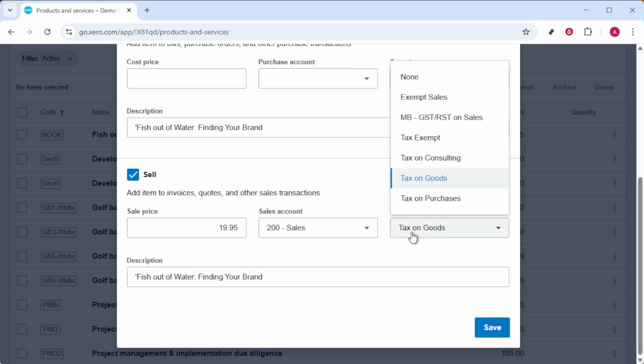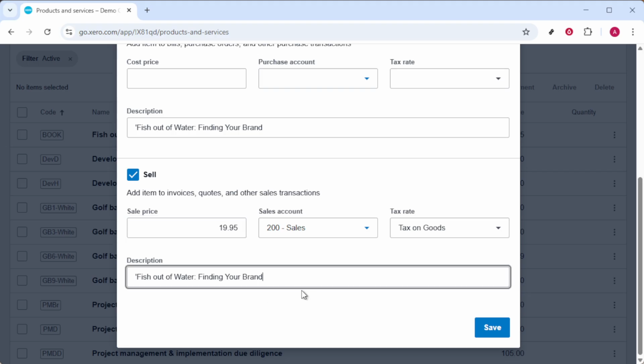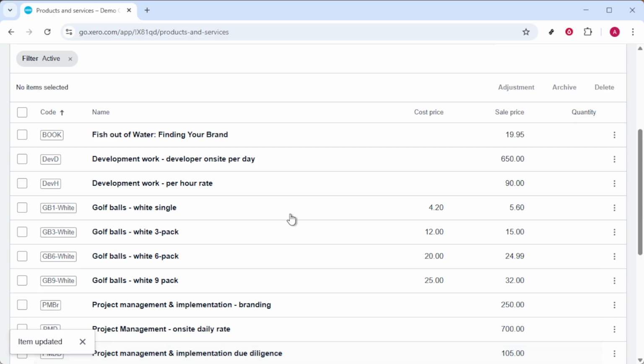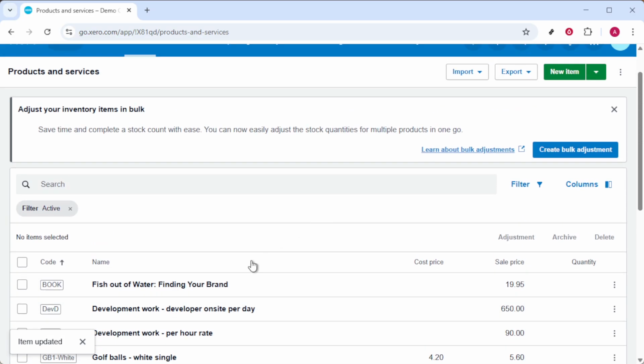Once you've made the necessary adjustments to the quantity and any other fields that might need updating, be sure to click on Save. This step is crucial because it ensures that all your changes are recorded and reflect across your Xero account, preventing any discrepancies or inaccuracies in your financial reports or inventory management.